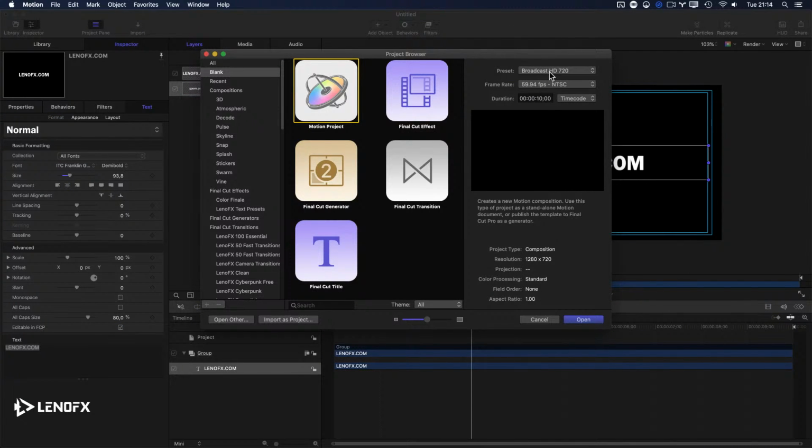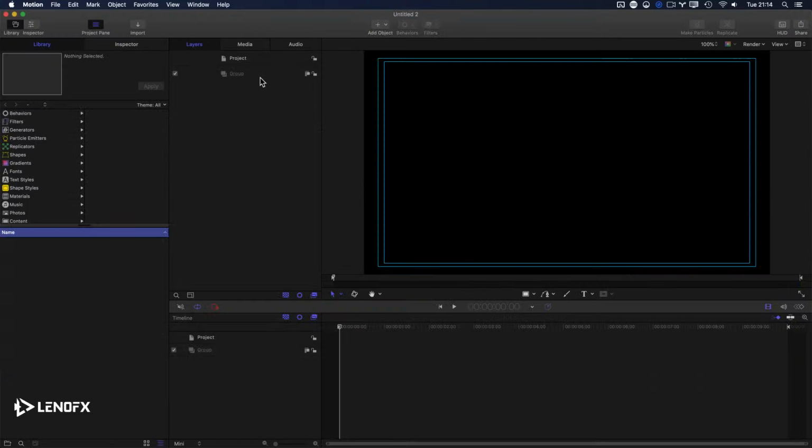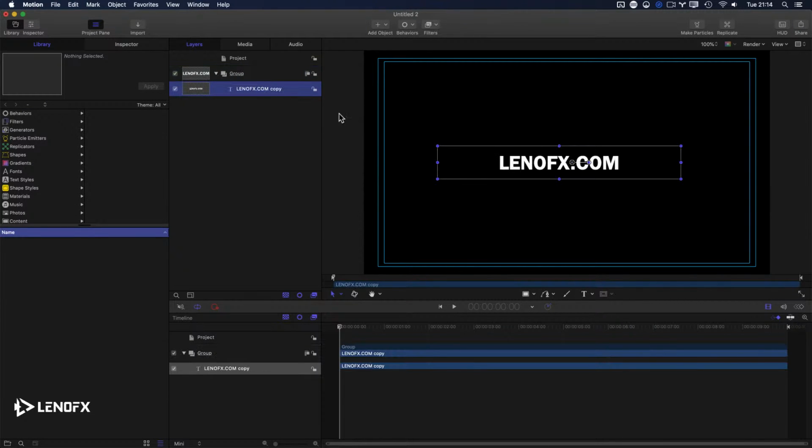Okay, and then you can come here, select the Broadcast HD 1080, change it to 24 frames or 25, 29, whatever you want. The most common is 24. Here you can set the duration, 10 seconds is great. Open. Okay, Command V because I copied the layer. Just double click here and let me delete the copy name.